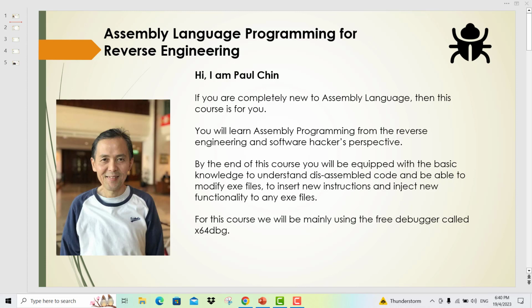If you are completely new to assembly language, then this course is for you. You will learn assembly programming from the reverse engineering and software hackers perspective. By the end of this course, you will be equipped with the basic knowledge to understand disassembled code and be able to modify exe files to insert new instructions and inject new functionality to any exe files.